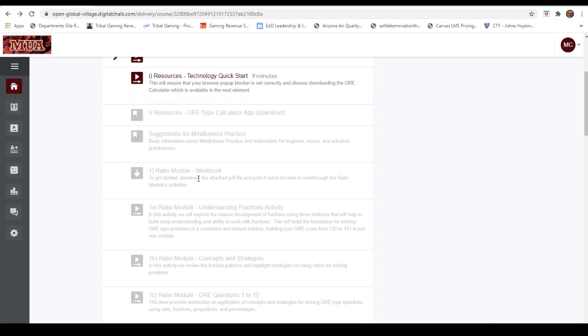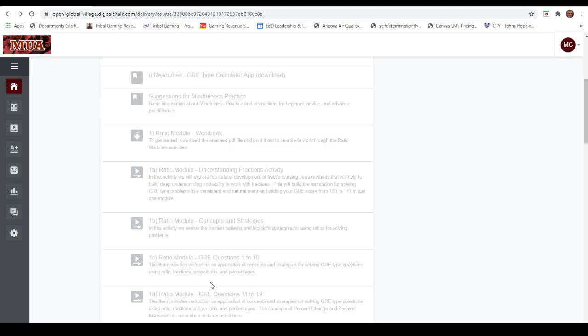So notice this is the ratio module. It's a workbook, so you'll download a PDF, no additional charge. And it will have the problems that you'll be working through and so forth. Then we take you through some activities, understanding fractions, because that's what a ratio really is. I've developed some culturally based activities that should help you gain a greater understanding of fractions, how they work, and how you'll be using them in the ratios module.